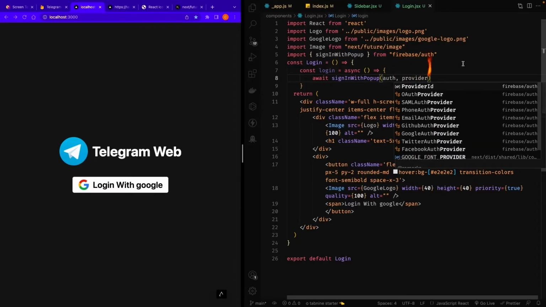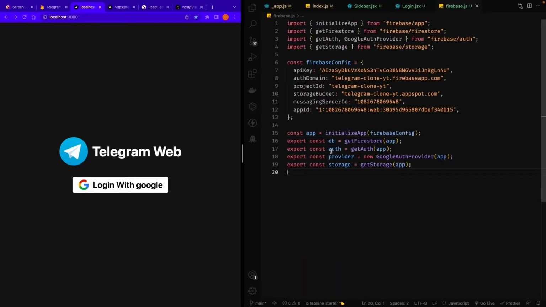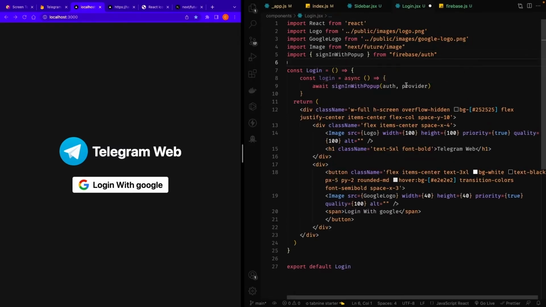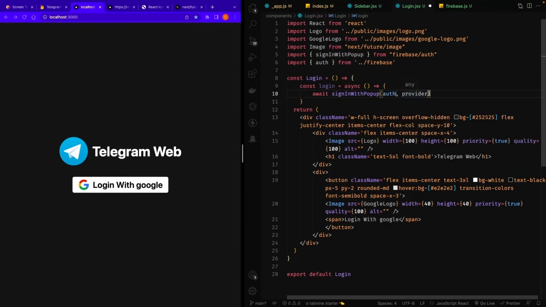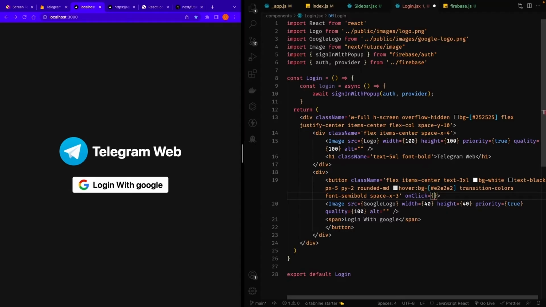Now you have to just import your provider. Just open up your firebase.js file, and you can see at this point we have our auth and we have our provider. So we need to import these two things, right? So come to your login.js, and at this point I'm going to import my auth and then my provider, just like that. Save this, and it is a simple button at this point. So I can just write here onClick, it should be login, simply just like that.